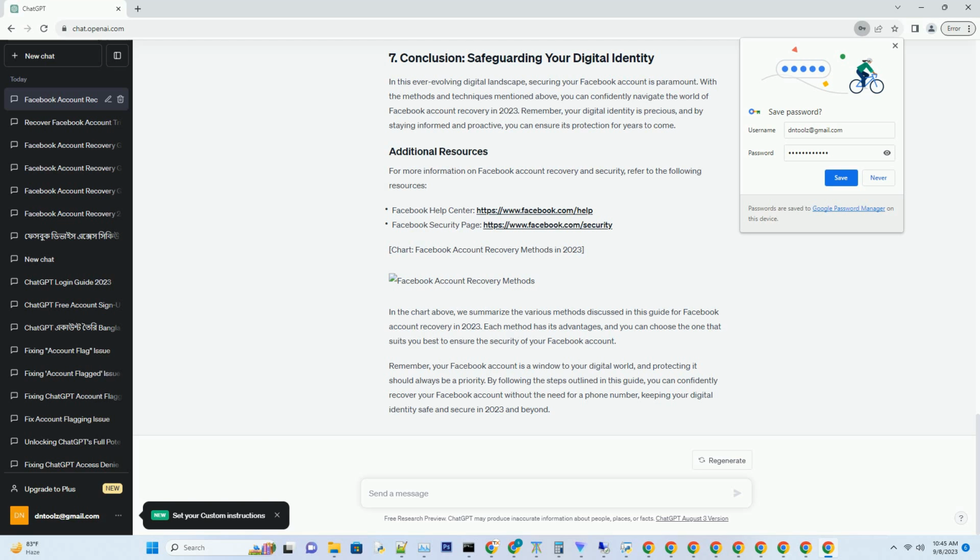In this ever-evolving digital landscape, securing your Facebook account is paramount. With the methods and techniques mentioned above, you can confidently navigate the world of Facebook account recovery in 2023. Remember, your digital identity is precious, and by staying informed and proactive, you can ensure its protection for years to come.